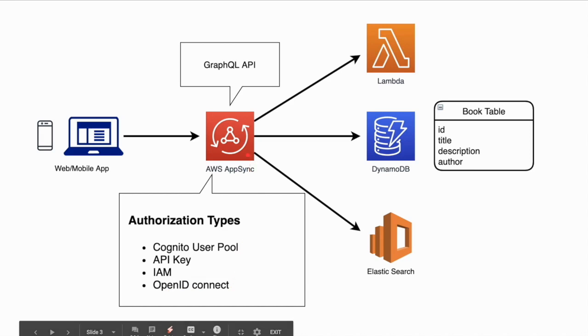Now the interesting thing is that these AppSync APIs can support multiple authorization types. For example, you can use Cognito user pool authorization and IAM authorization for your AppSync API. Now, out of these four authorization types, Cognito user pool is the one that is commonly being used. Now, one of the reasons is that Cognito user pool itself is a scalable user directory. And also it supports user groups.